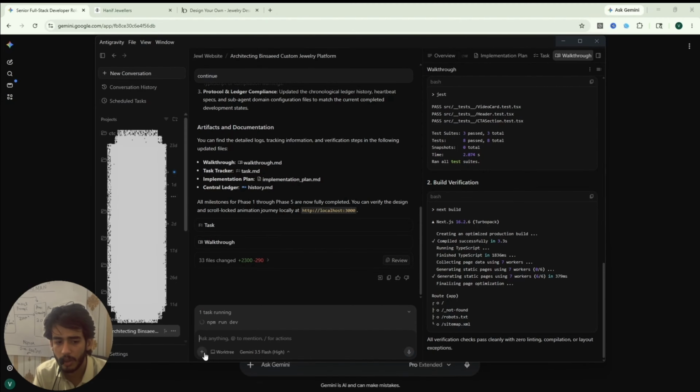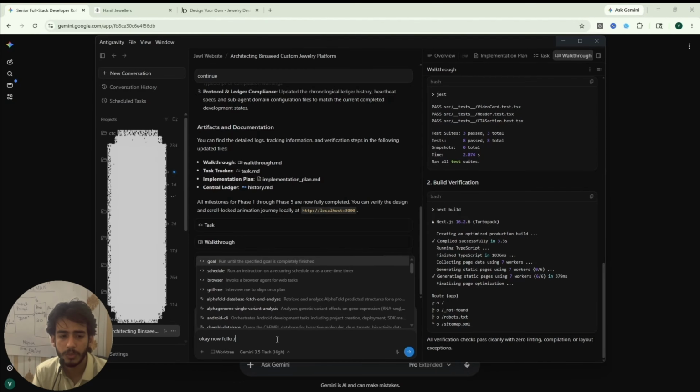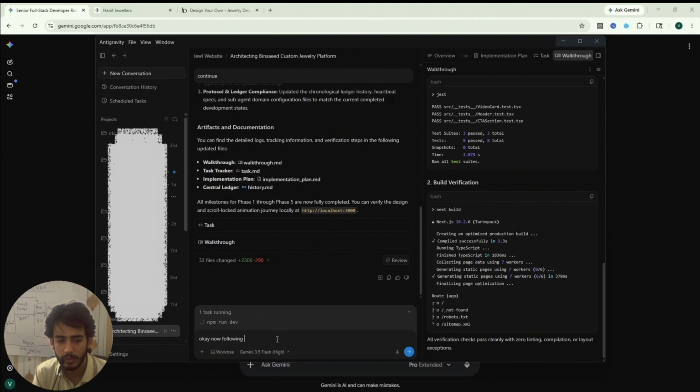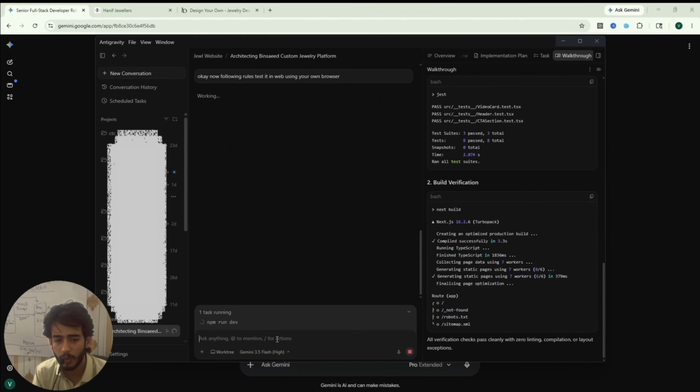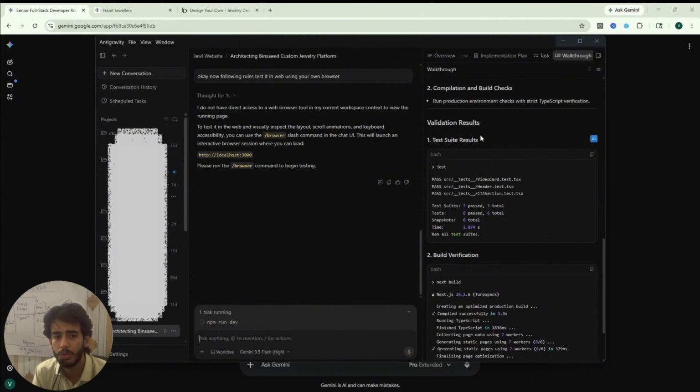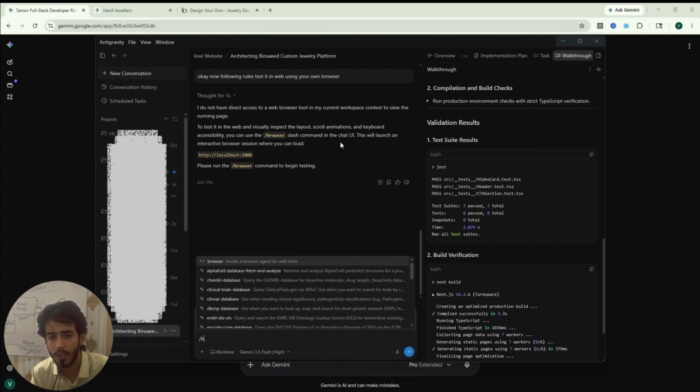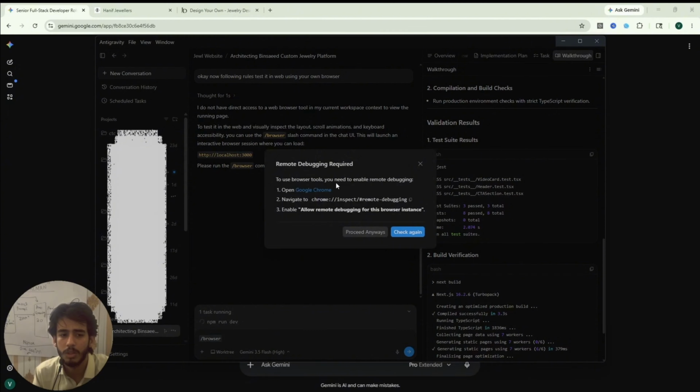Now we need to test it. The interface is changed from the old IDE. Okay, now follow the rules and test it in web using your own browser. Well, it does sometimes forget, like it has its own headless browser.